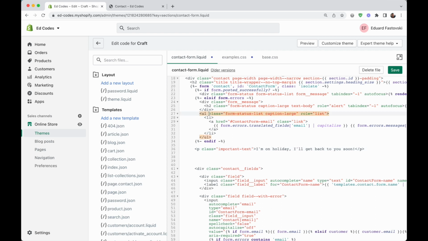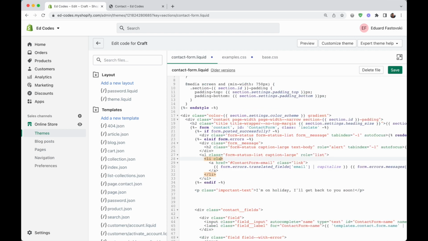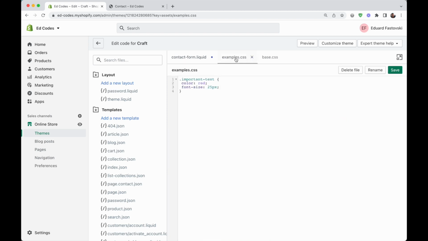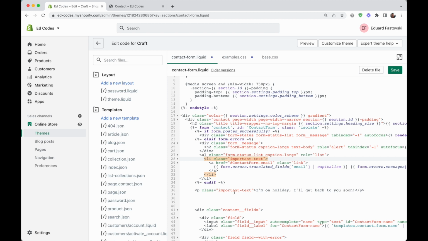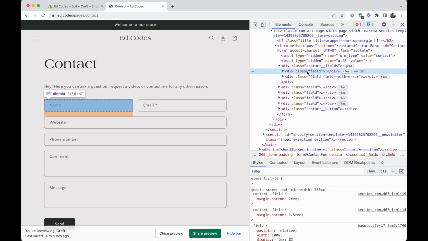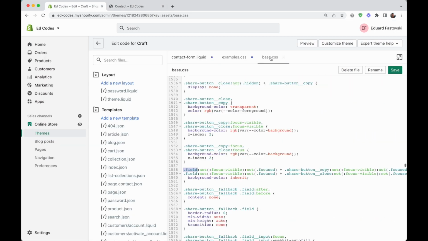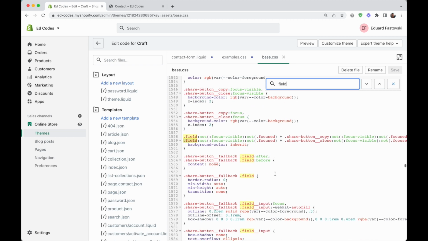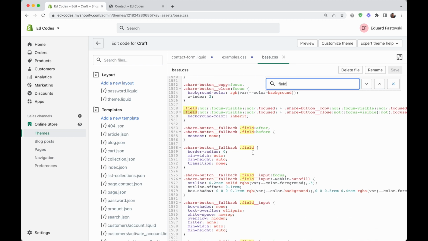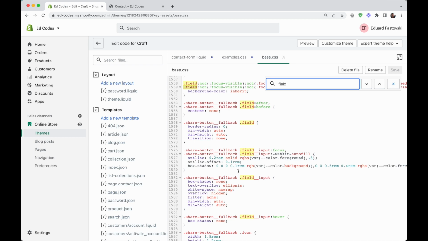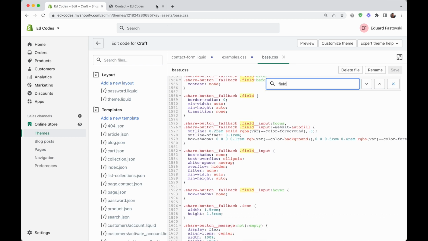For example, a list item, we have a list here, and this is a list item. We can also write class important text, and now this list item will be red and with 25 pixel font size. So going back to our actual fields, these classes called field are in our theme CSS. If you search for the word field, you will actually find various styling rules that apply to fields, right?